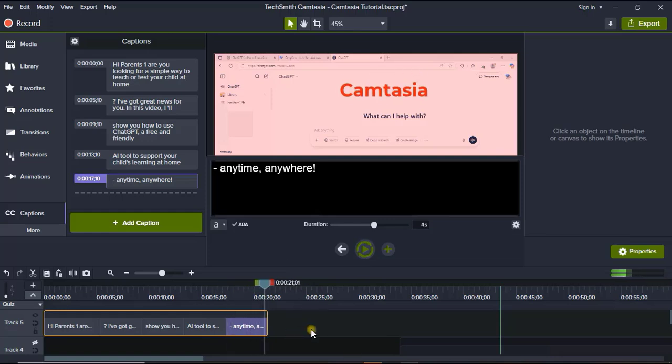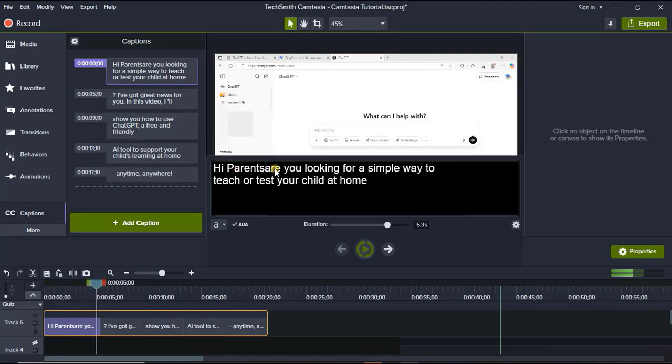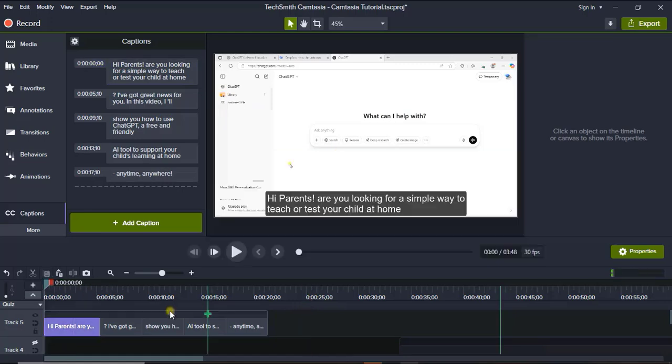When you finish, make sure your sentences and everything are correct. Hi parents, are you? This one is supposed to be an exclamation mark. So when you finish like this, in fact for the caption there are options. You can do the synchronization caption, speech to text and the rest, but I decided to go by this one so that it will be easy. When you finish, click anywhere to make the caption inactive.